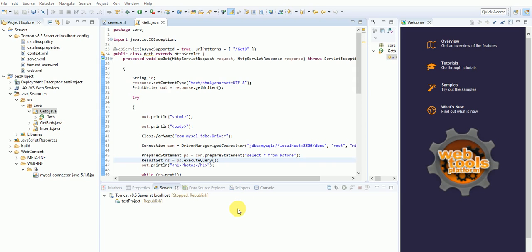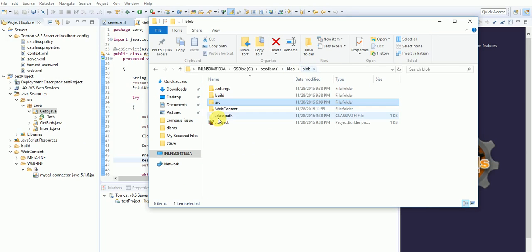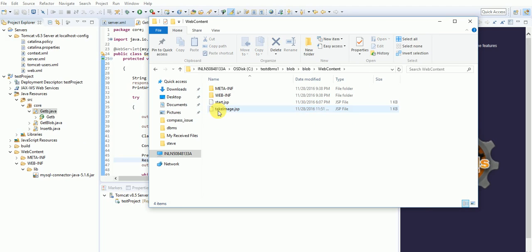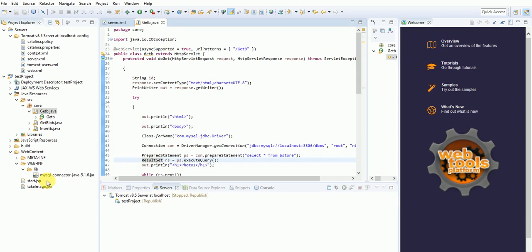Now let us copy the JSP files from the folder which we downloaded into our Eclipse project. So we can go to WebContent and we see the start.jsp and takeimage.jsp. Just put these files inside WebContent and select copy files. This should be fine.